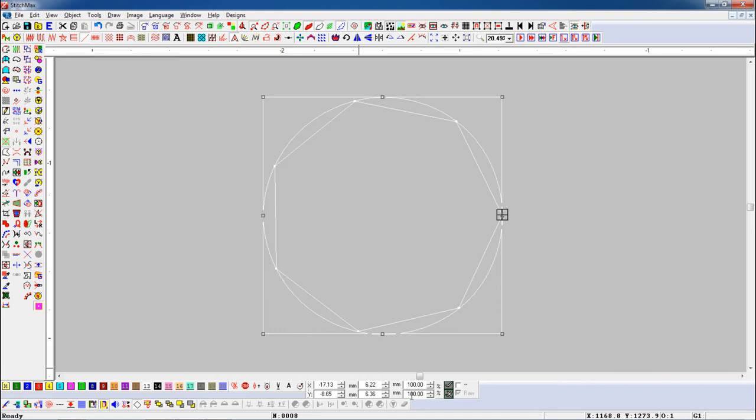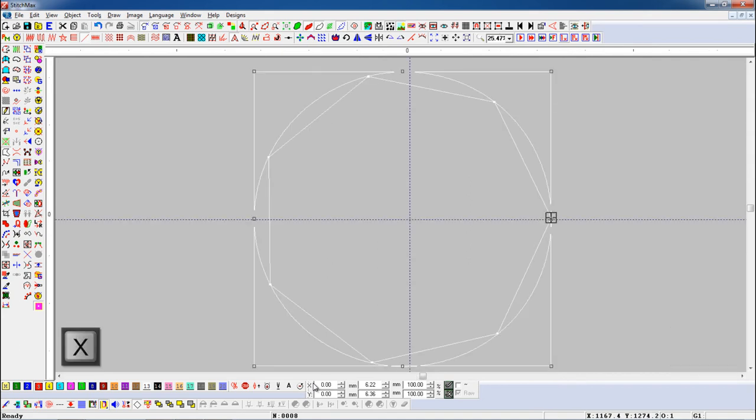Now, if we want to move the object to the center of the page, here, we will add 0 parameters in the XY position. Set parameters, and press Enter key. Here, you can see the object has moved to the center of the page.